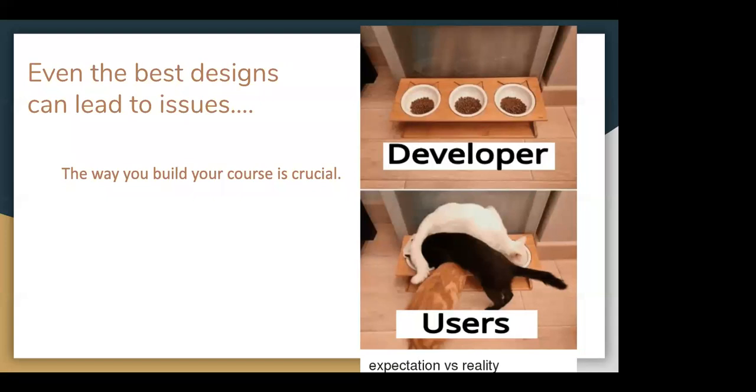I think I have made just about every mistake you can possibly make. So I speak from experience here. The good thing about online learning is you can adjust as you go. But avoiding confusion and focusing on predictability from the start is the best approach.